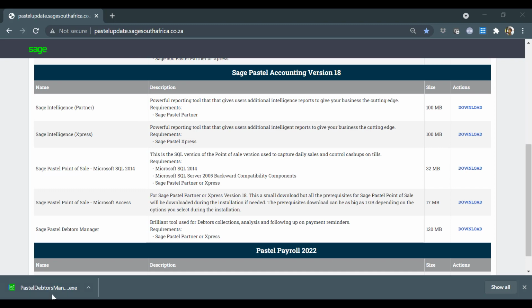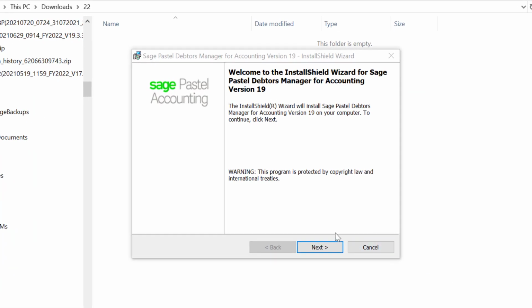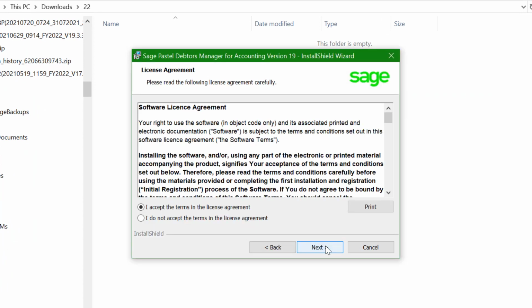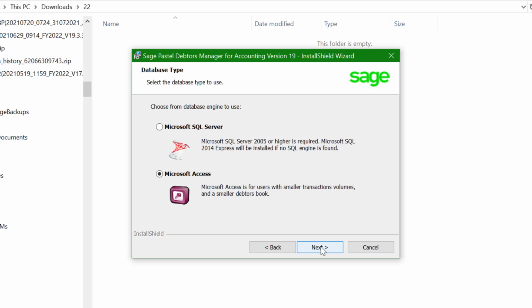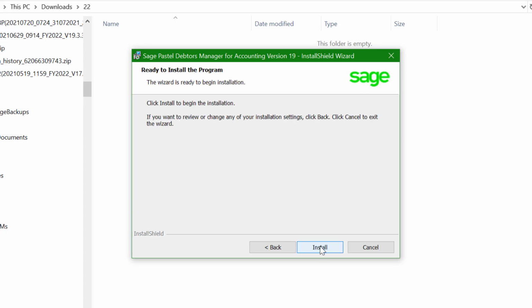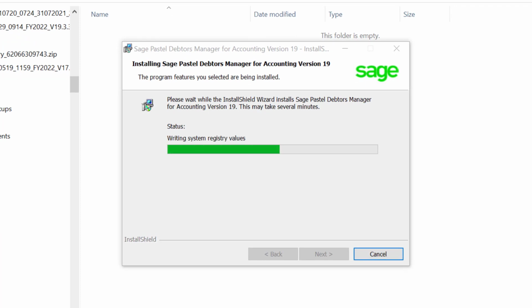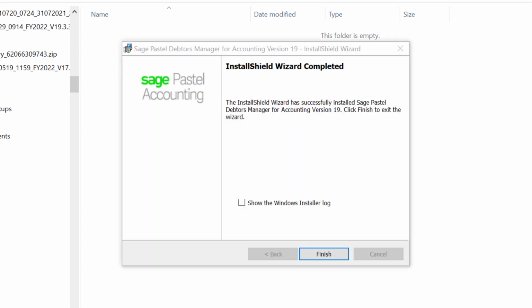Once the download is complete, double-click on the installation to run it. You will be presented with the welcome screen. Click Next to proceed. Accept the terms and click on Next. Select Microsoft Access and click on Next and Install. Allow the installation to run for a few minutes and click on Finish when it's complete.